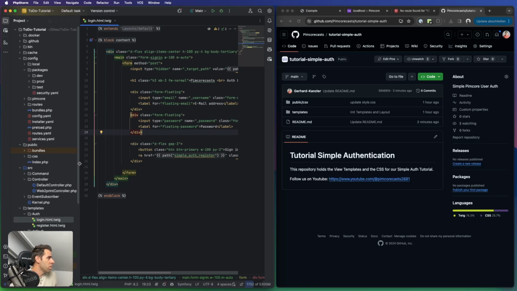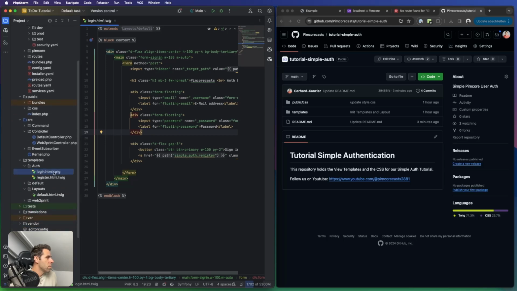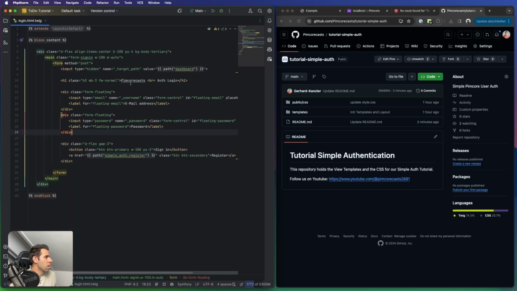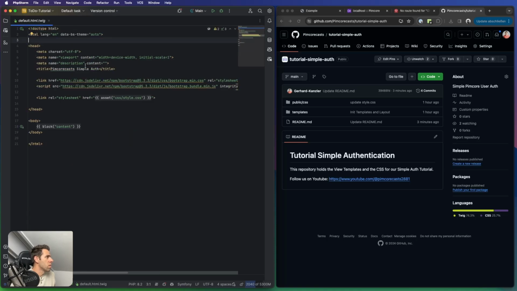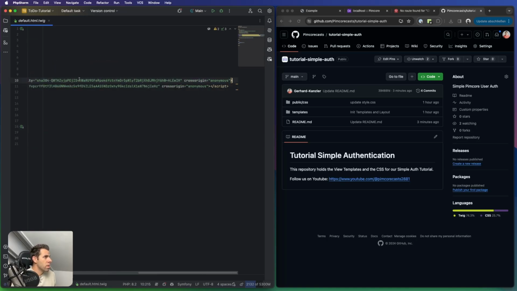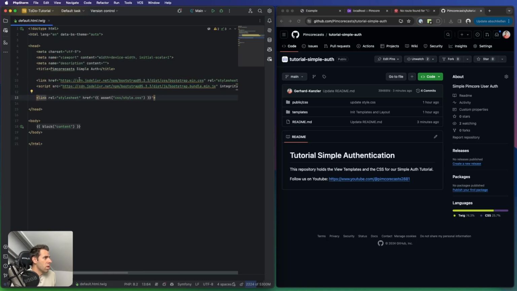So I opened the login HTML twig file, and you can see there is nothing special here. You extend the default layout, and if we open this file, there is only the header and the block for the content. We add the CDN links for the Bootstrap version and also the JavaScript version. And in this line you can see our custom style sheet, CSS style CSS.